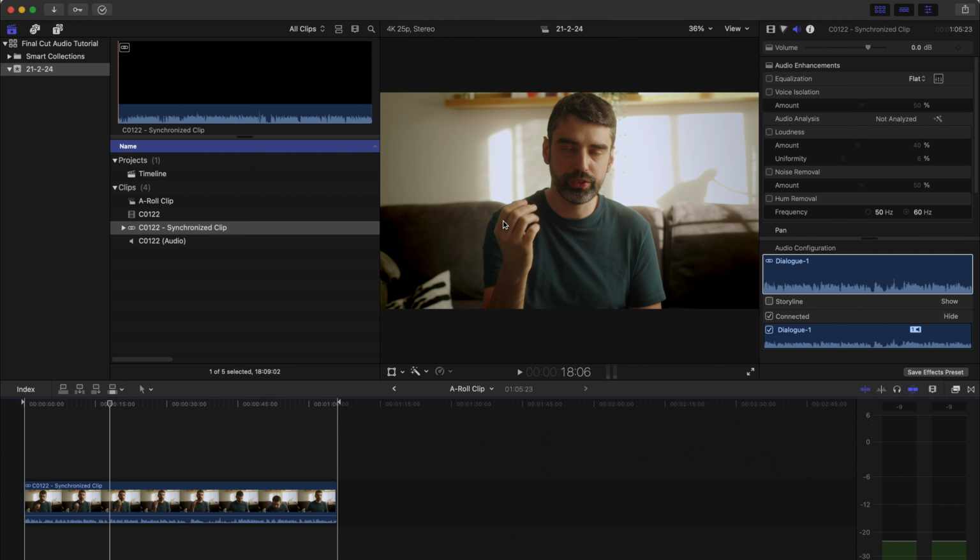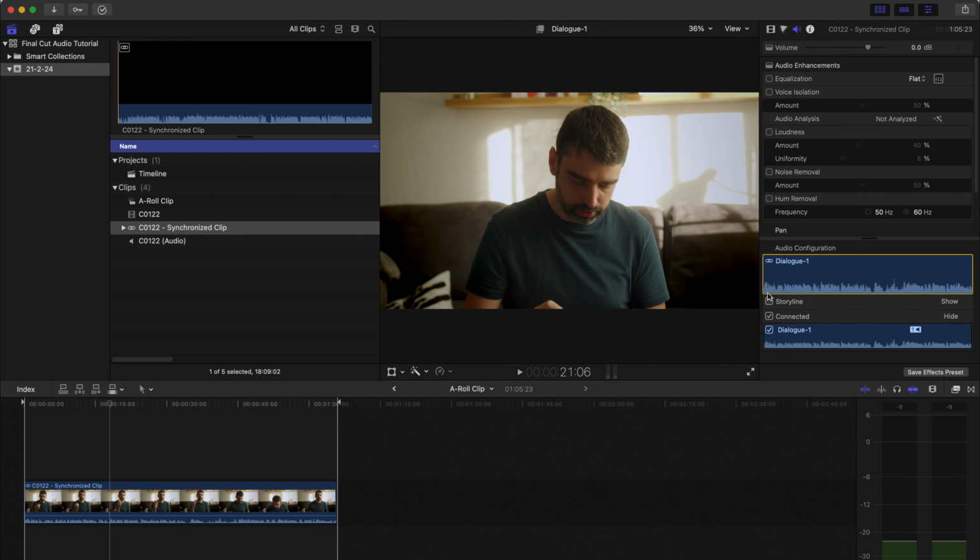Okay, you can hear that there's a lot more room noise in the camera microphone, and also the quality is not as good. But both of the audios are quite quiet.